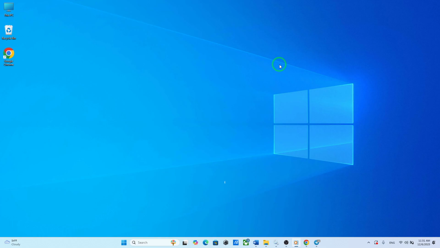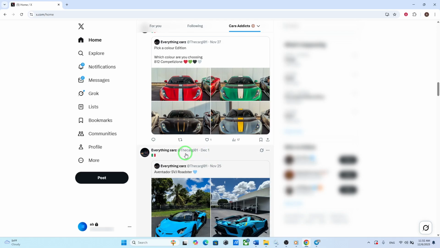Let's get started. First, open your browser and go to x.com. Make sure you're signed into your account so you can make changes to your feed. Once you're logged in, scroll through your timeline as you normally would. Find the post from the account you want to mute.